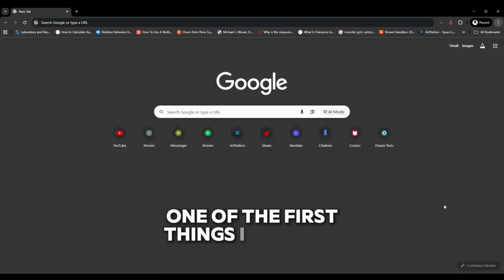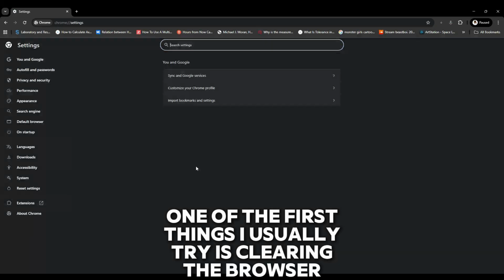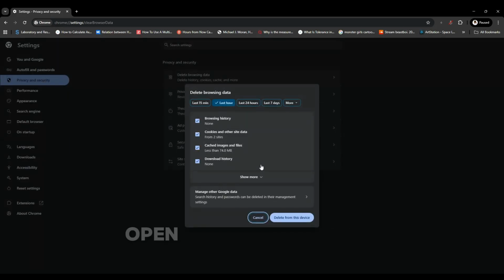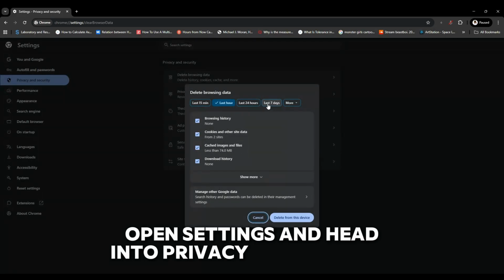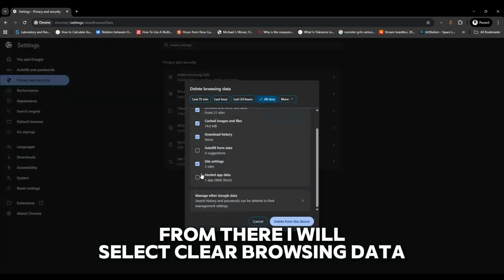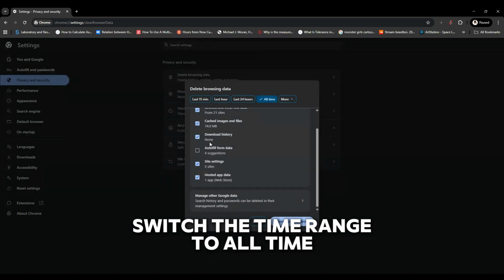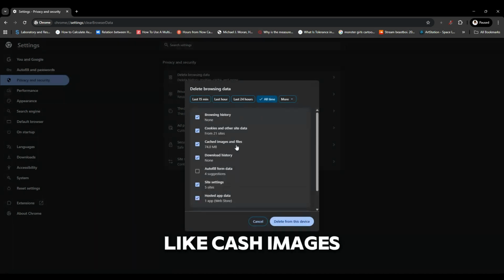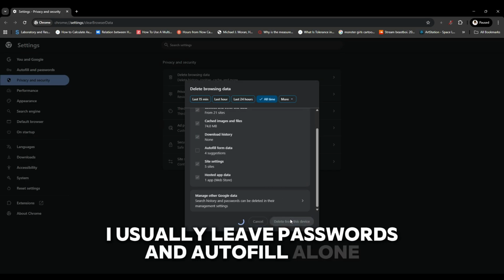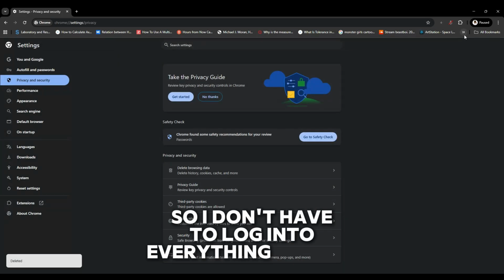One of the first things I usually try is clearing the browser's stored data. I click on the three dots in the top right corner, open Settings, and head into Privacy and Security. From there, I will select Clear Browsing Data, switch the time range to all time, and remove things like cache, images, cookies, and browsing history. I usually leave passwords and autofill alone so I don't have to log into everything again.